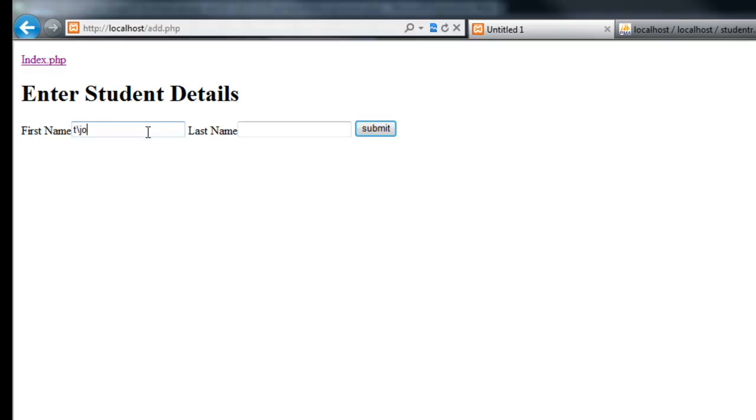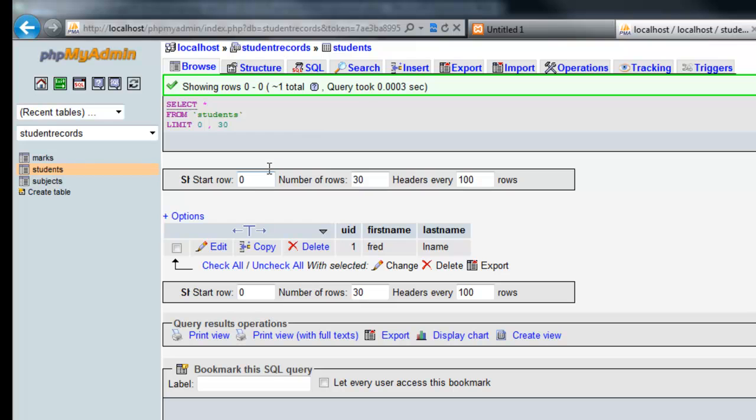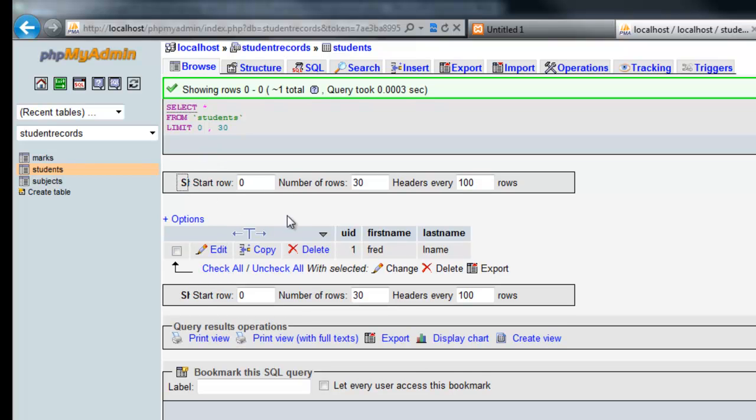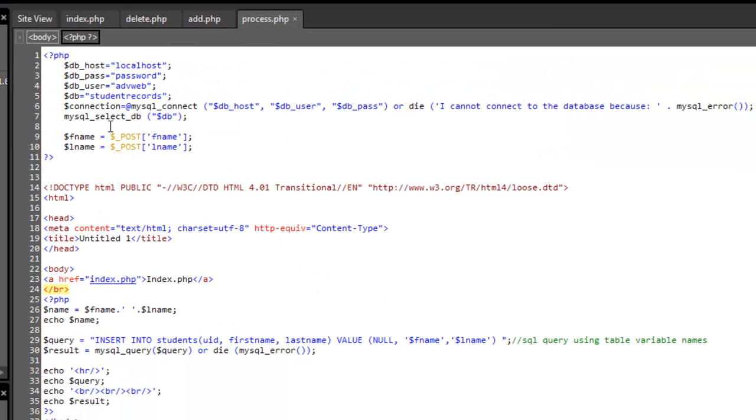So now we'll put in John Smith. Submit. Let's have a look. John Smith, 1. Check the database. We'll hit the, what am I looking for? Show button, and there we go, John Smith. Excellent. So now we've got stuff in the database. So that's good. Now, let's have a look at actually viewing stuff out of the database.